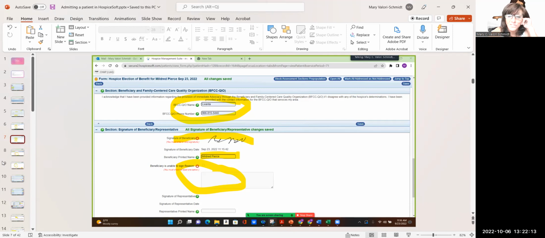Now, this, because we're still using paper, is more or less a placeholder, if you will. Okay. However, you can get the patient to sign here on your tablet. Okay. Print their name in here. Okay. If the patient can't sign, beneficiary is unable to sign, then you need to put the reason here, and the reason needs to be a legitimate and concrete reason.